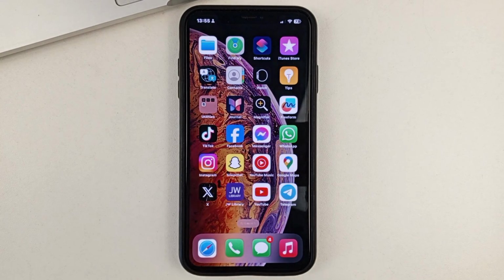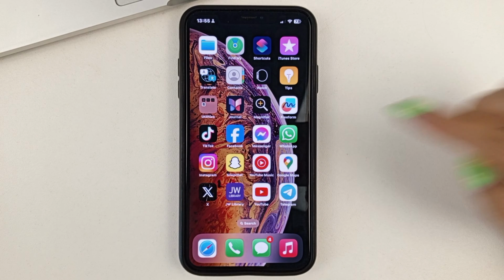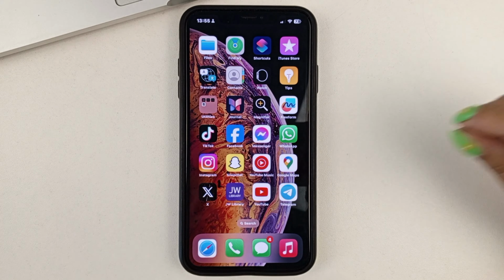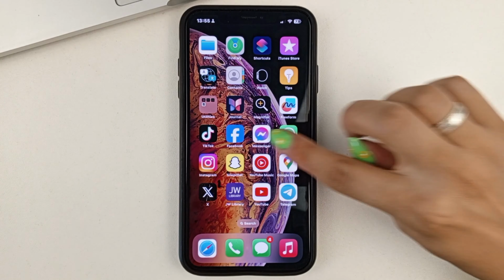I want to show you how that works using the Facebook Messenger app as an example, because I know for a fact that there is such an option there. In other applications, you have to look for such options. So, Facebook Messenger.